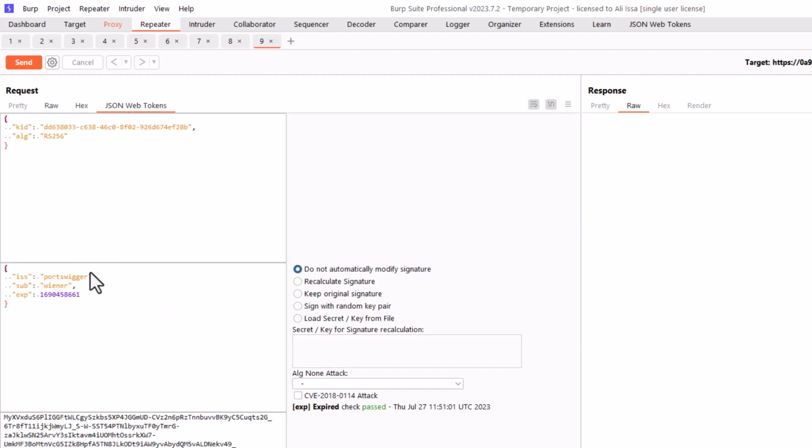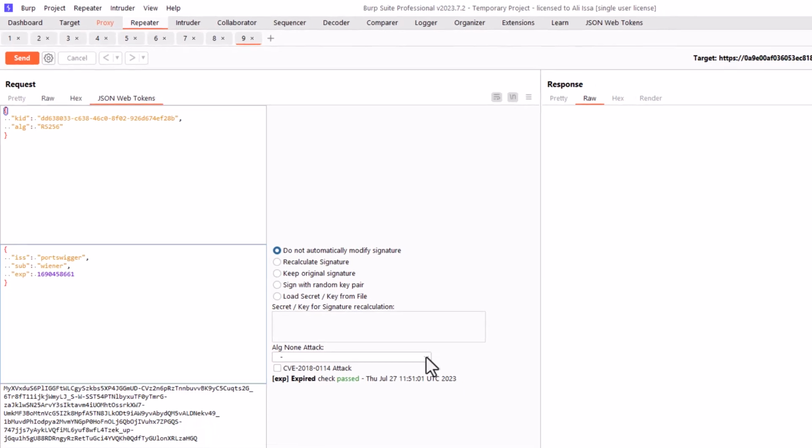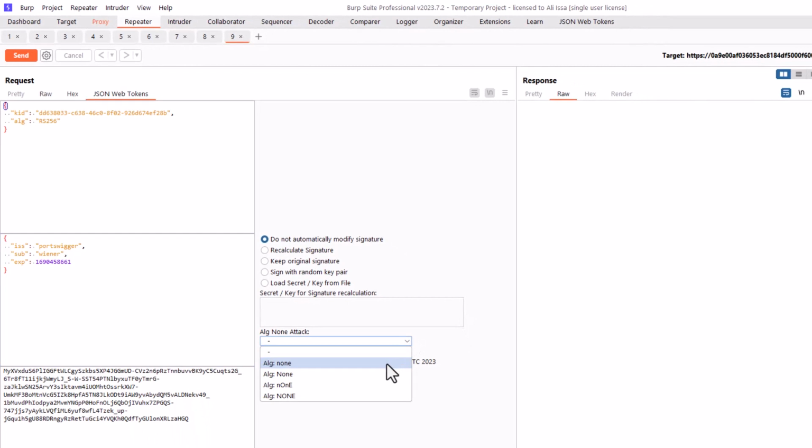Going back here, one additional thing I can mention, we have some options here that we can modify. Whenever we do any changes in these sections, we can select these options like do not automatically modify signature, or maybe we want to recalculate the signature, keep original signature, and so on and so forth. But the thing that is important in this lab is the alg none attack.